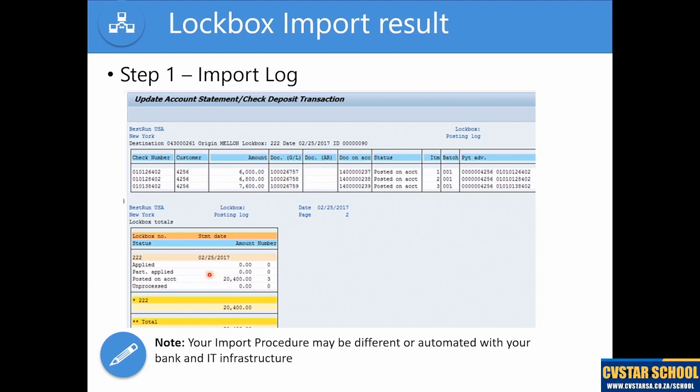And in the log here, you'll see, as I mentioned before, if there were amounts that were automatically applied or partially applied, they would appear in this box. In this example here, they're showing that $20,000 was posted on account.